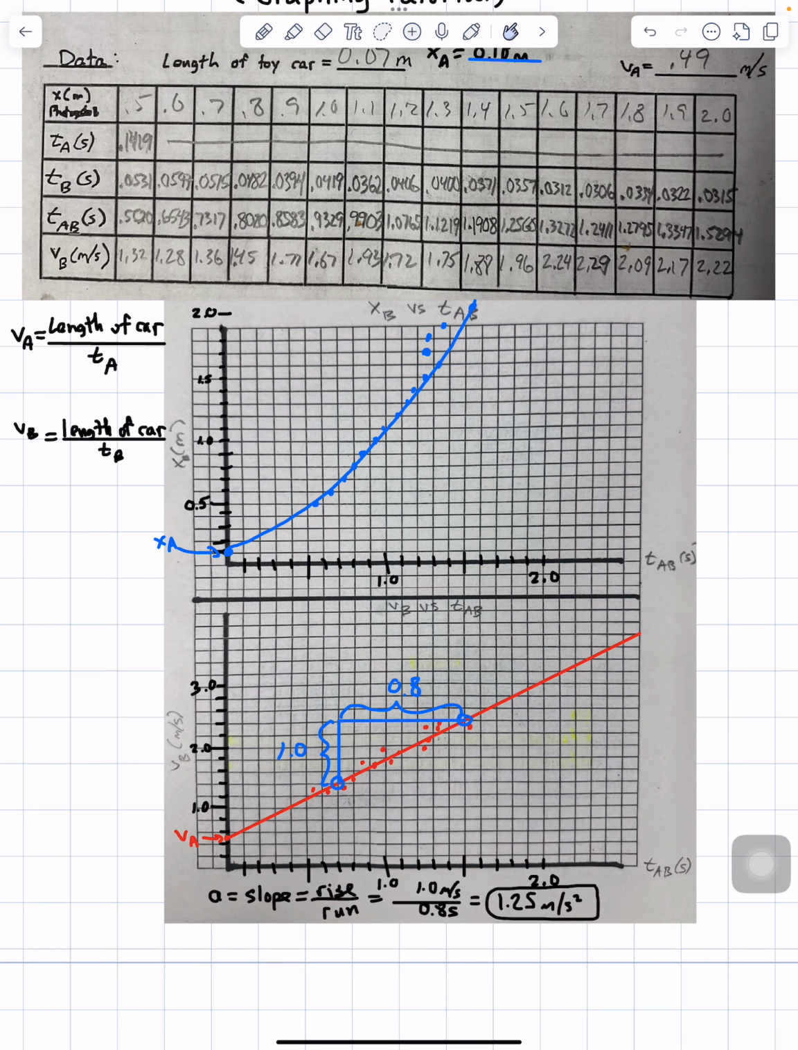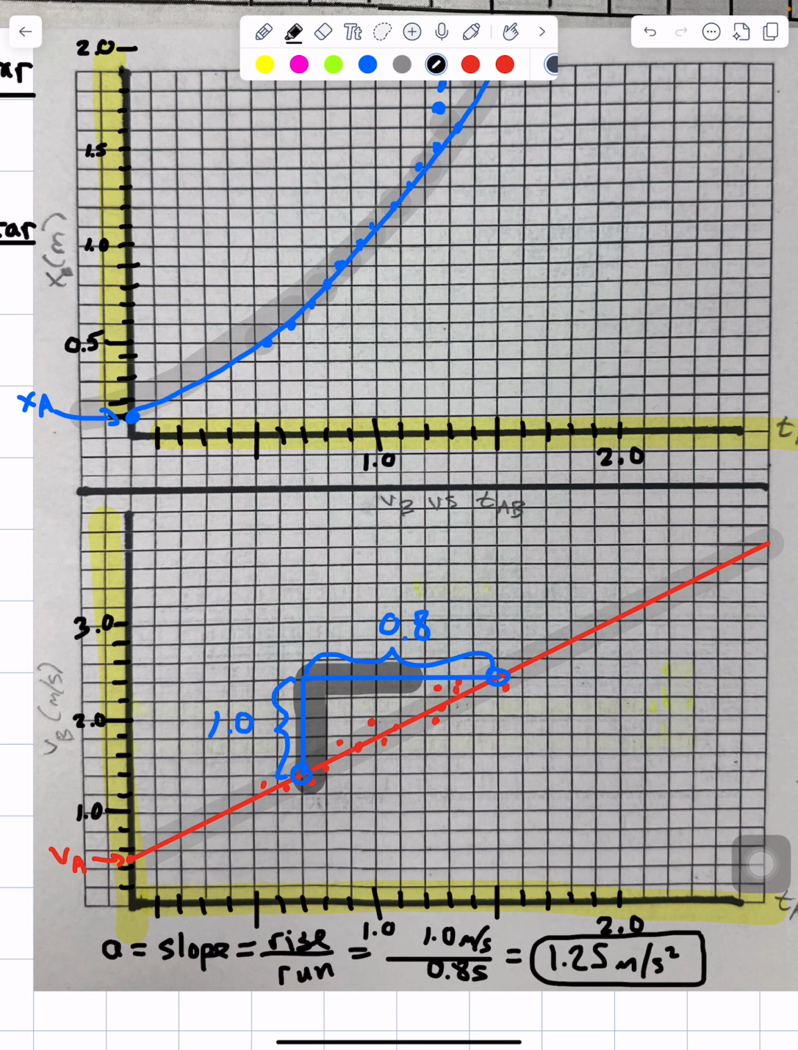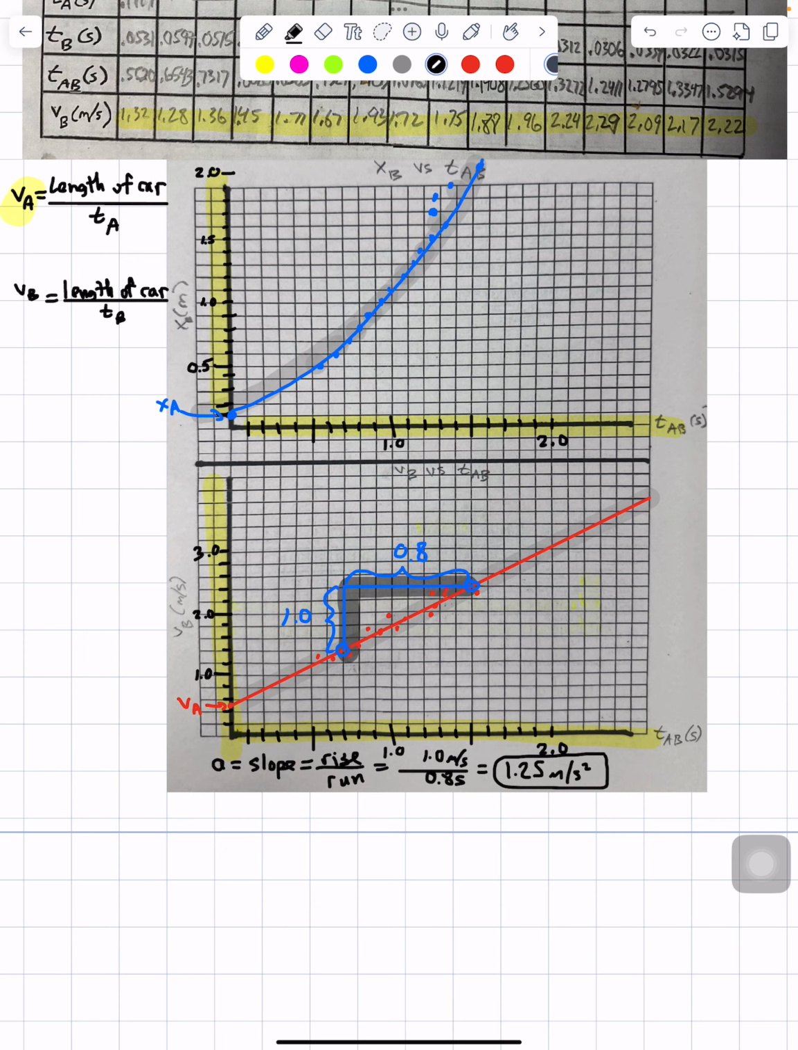So what did we work on today? First, we need to make sure that we can calculate the velocity of A, the velocity through photogate B. We need to make sure we can come up with appropriate scales for the time axes and the position and velocity axes. We need to make sure that we can plot our data points effectively and be able to draw a best fit curve through the top graph and a best fit line through the bottom graph. Finally, we conclude this by finding the slope of our best fit line on the bottom graph and know that the slope relates to the acceleration of the graph.